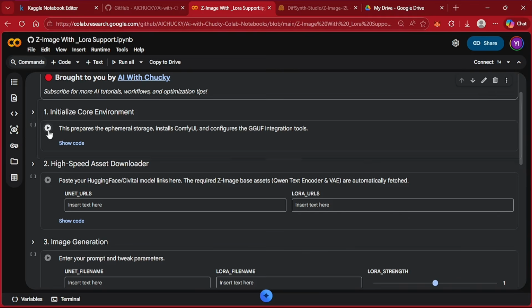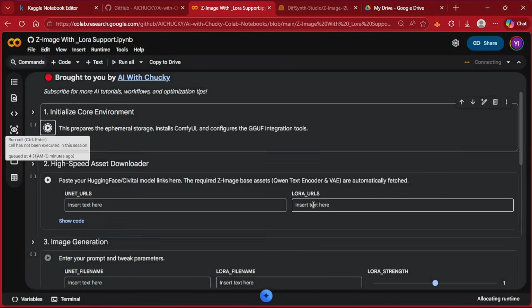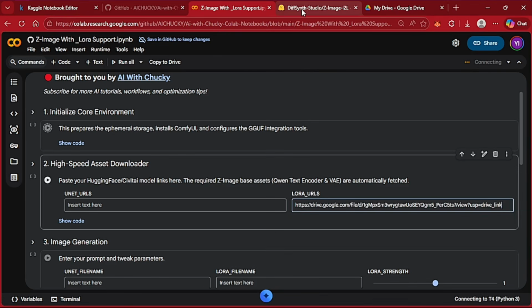Scroll down to Step 2, High-Speed Asset Downloader. You will see a dedicated text box labeled LoRA URLs. I'm going to paste the Google Drive link I just copied right into that box, but our LoRA cannot generate images on its own.